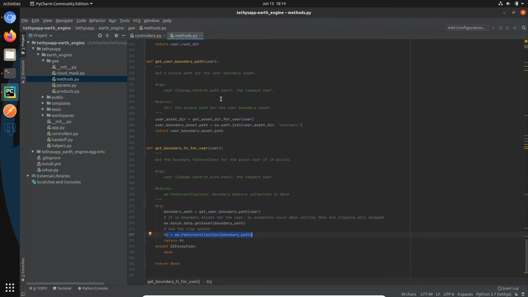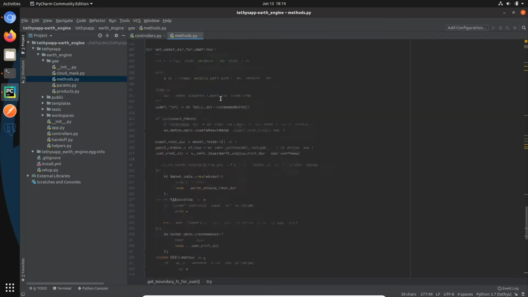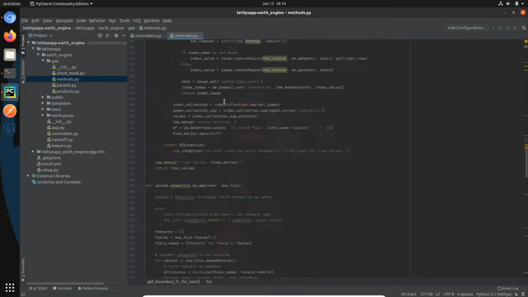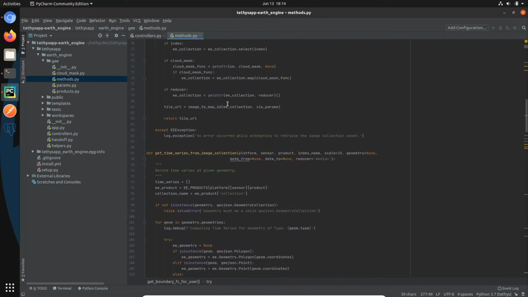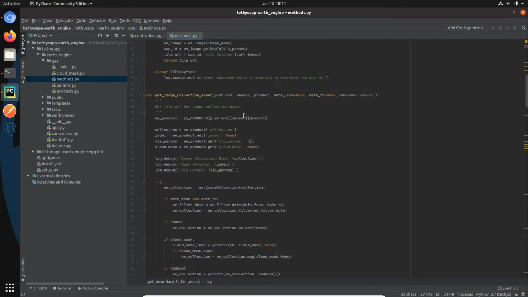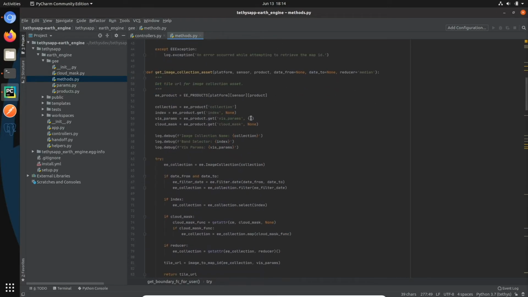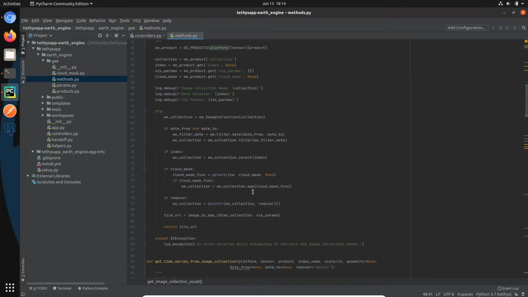Now we need to modify the getImageCollection asset function. This is what actually does the loading and filtering of our images, if you recall from part 1. And the first thing we need to do is add the request parameter to it, because we're going to need that to determine who the user is. And then we'll add the logic to clip the features.